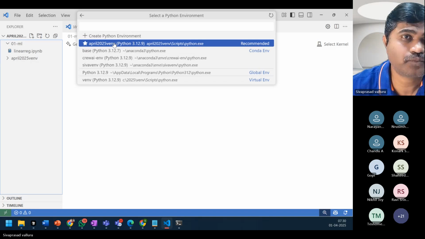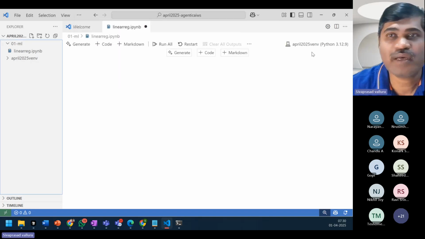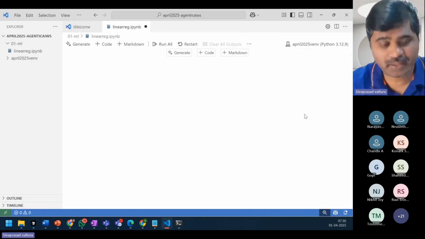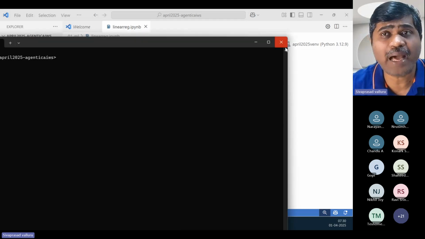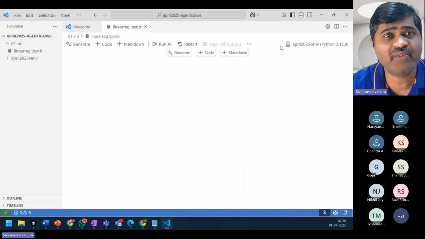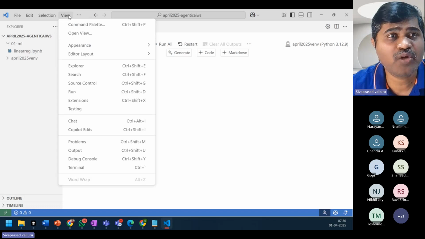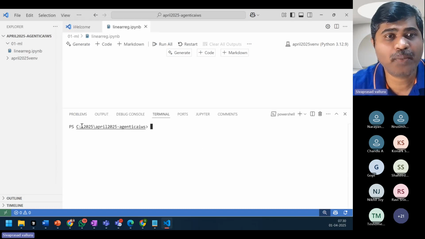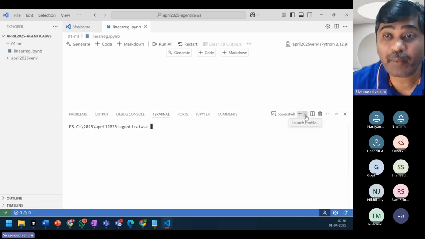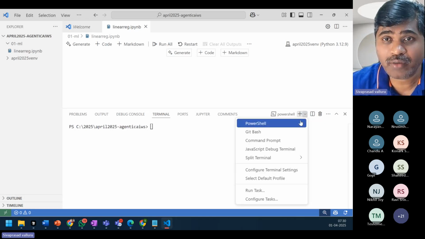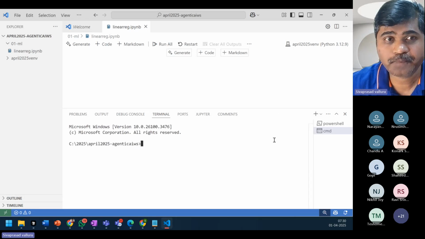Okay. So I selected this virtual environment. Now, we don't need to open the terminal outside of VS Code every time. What we can do is we can go to view and terminal. Here it will open the terminal as well. I want a command prompt. I'll go to this drop down and select command prompt.